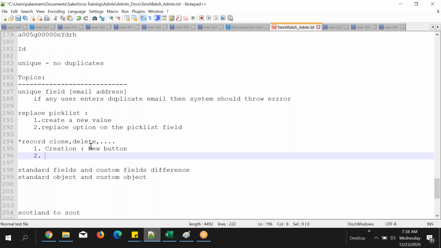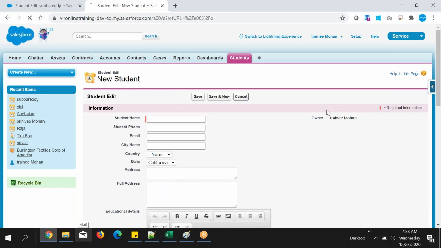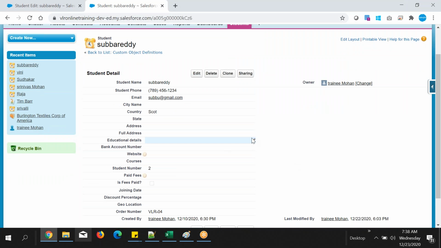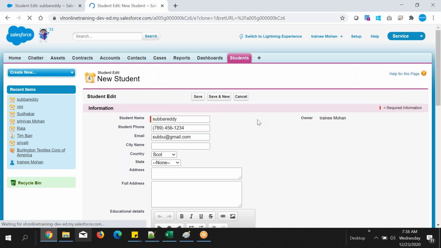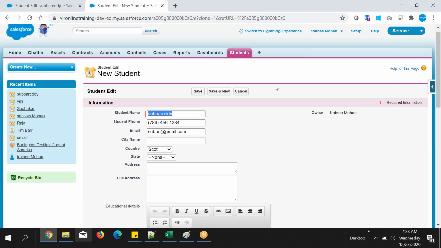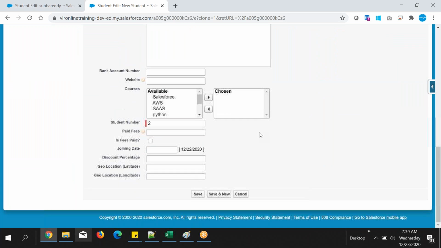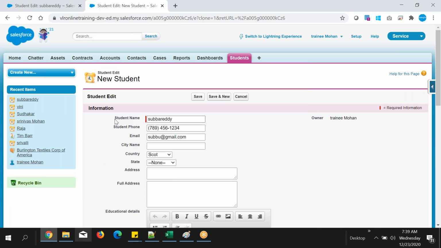Next, in another way can we create a record? Let's use the clone. Next usage is what? Clone. Let's go to Subbareddy and click on the clone button. What is the meaning of clone button? Let's see. Anything you observed here, whatever data is there on the Subbareddy record, every field value you are retrieving and displaying over here. And if you just change it wherever it is needed, you can change it.